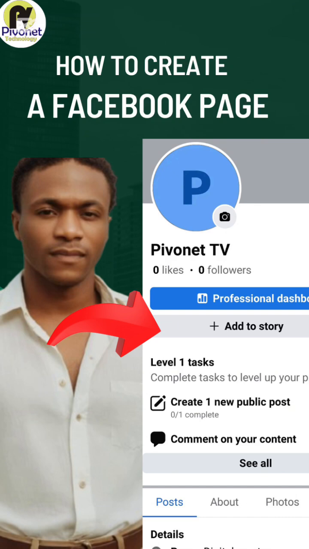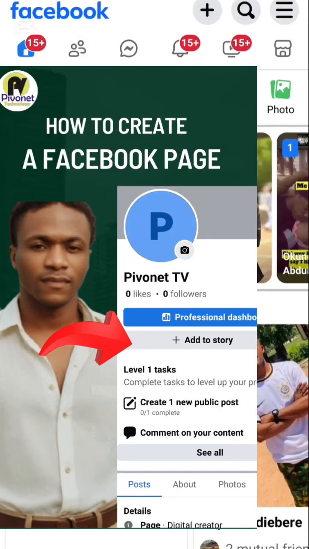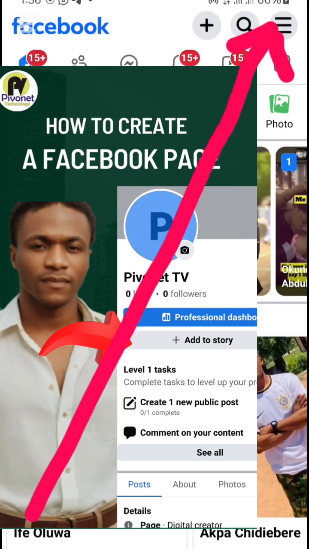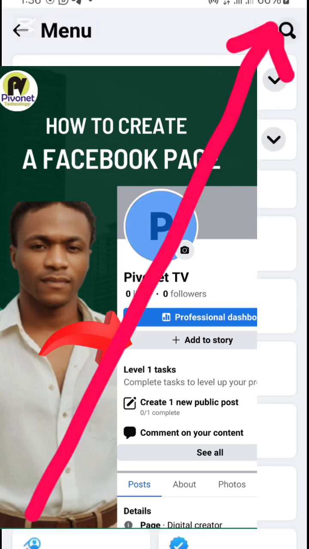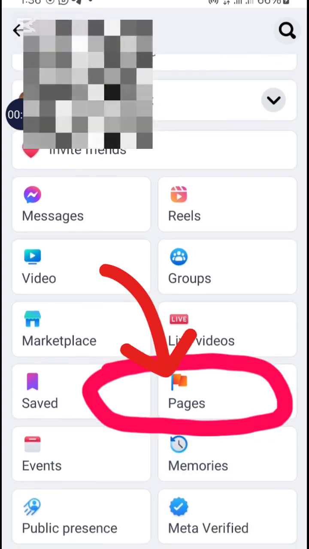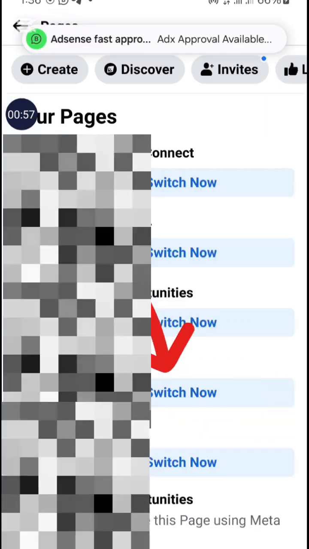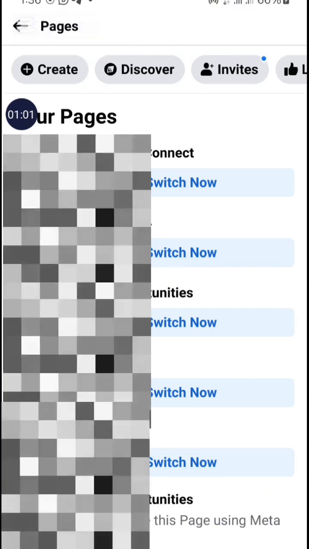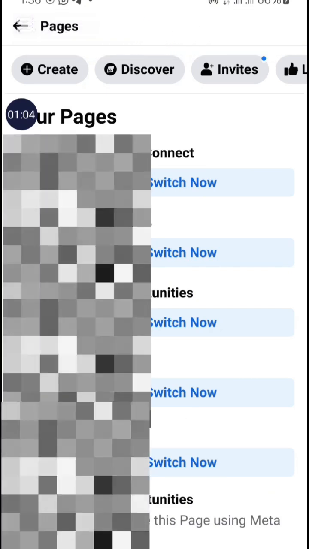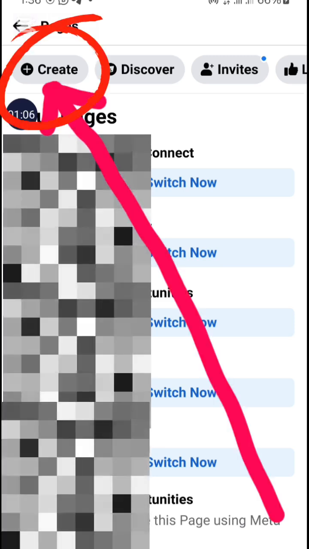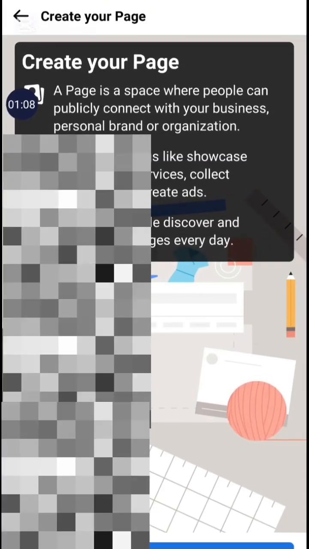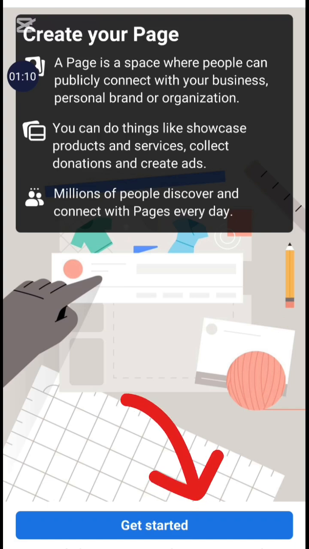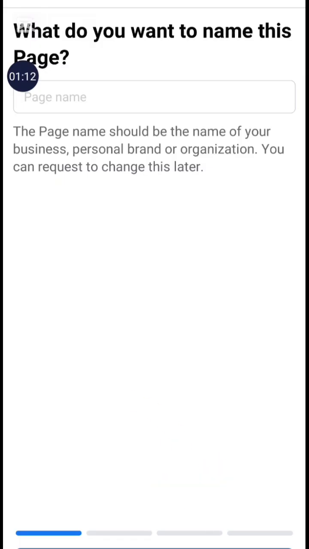You have to just click on this top menu bar by the top right hand side. Then you click there, you scroll down, you're going to see pages. So you click on these pages here. When you click on pages, you're going to see a list of pages that you will manage. Then you just have to click on this create here to create a new one. Once you click there, you click on get started.